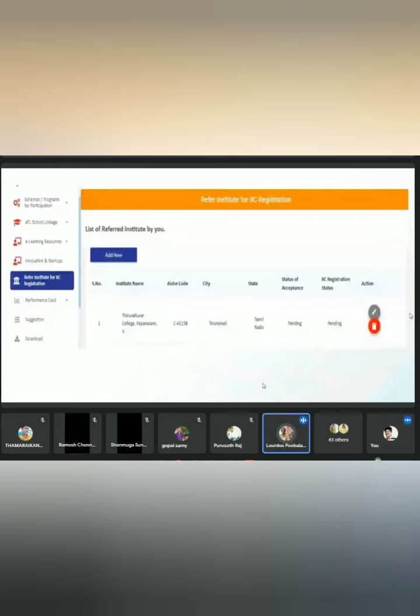Take for an example. We have referred a few colleges in our portal. One of the colleges we have referred is Tirunelveli College. It is functioning in Bavatharani near Prasath.